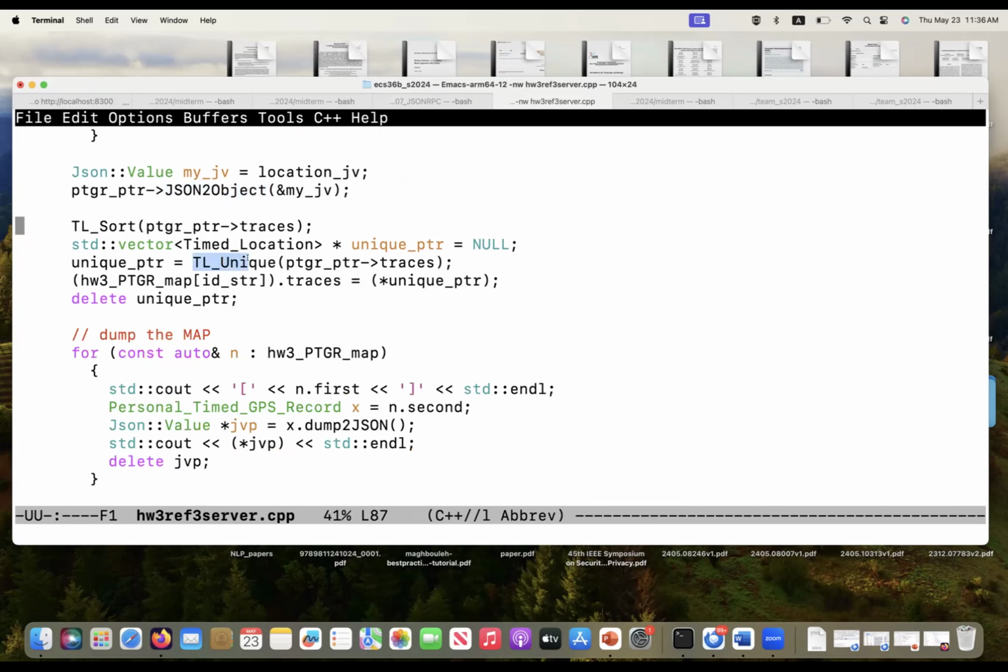So sorting and unique, which I also have in part 1 or ref 2. You can upload multiple times, but I can sort such that the records have monotonically increasing timestamps. So when you do the question, it will be easier. And unique basically removes all the duplicate entries.